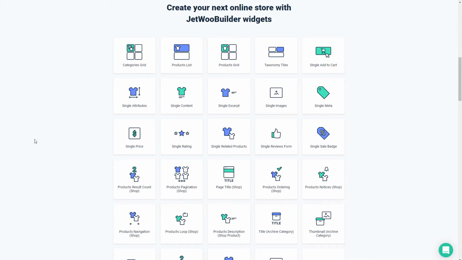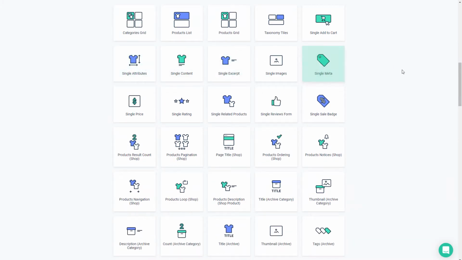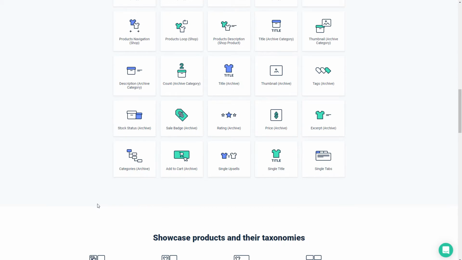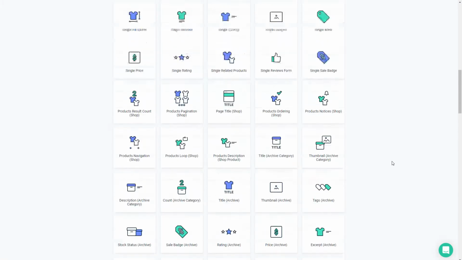And the big one is JetWooBuilder, which has a huge number, 40 widgets included in that plugin. They provide the ability to create templates for WooCommerce as well as to create individual pages. For example, product grids and listings, single excerpt, single image, single meta, product loop, product navigation for your shop, add to cart, upsells, and so on.